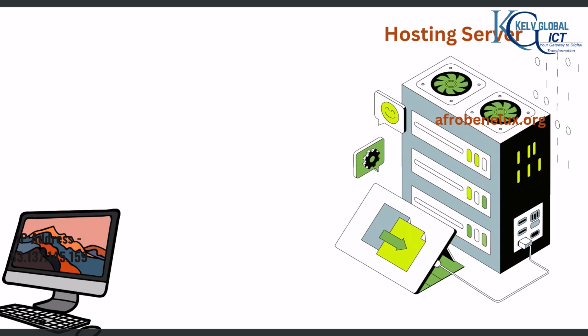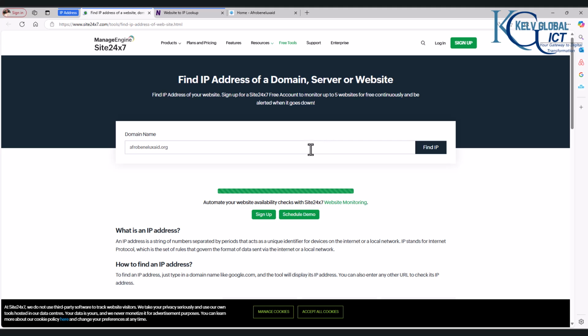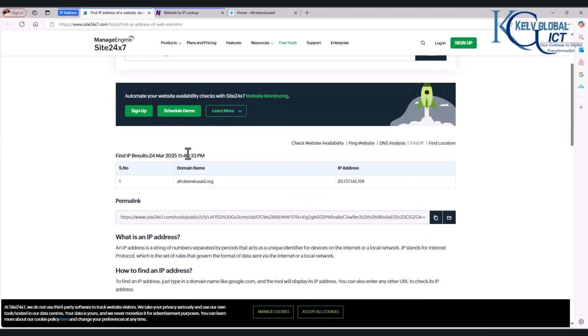So let's try the following. Let me go to this domain name finder, and I enter, for example, afrobenelux8.org, and I hit find IP address. What it's going to do is search for the IP address that is associated with this domain name. Here you can see the IP address.